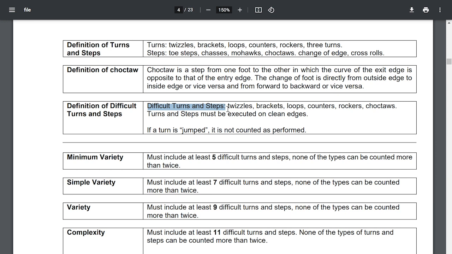Difficult turns and steps are: in singles and pair skating, we have 6 turns and steps: twizzles, brackets, loops, counters, rockers, and chucktails. Turns and steps must be executed on clean edges. If a turn is jumped, it is not counted as correctly performed.